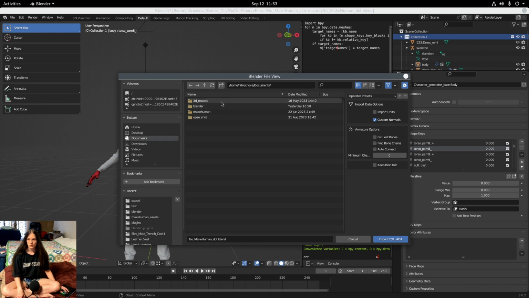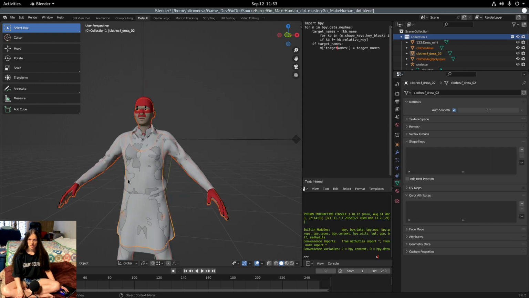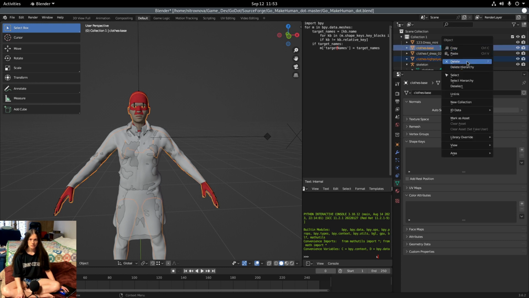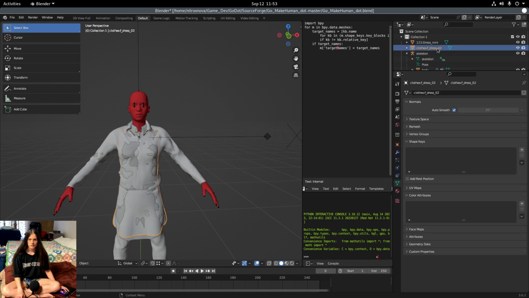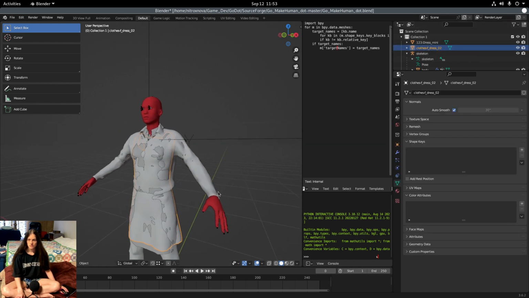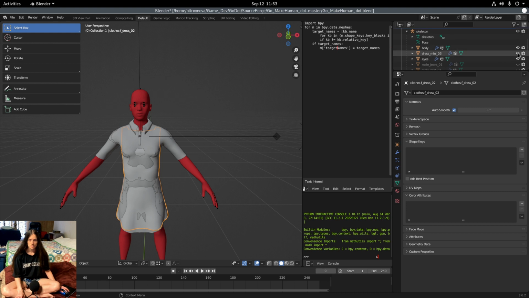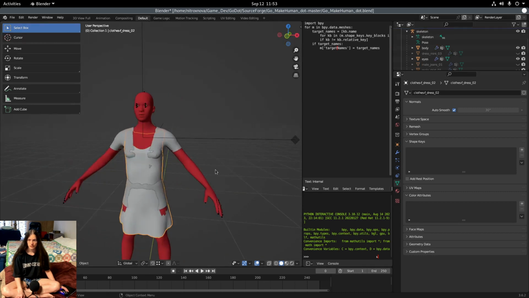Navigate to the export folder, and you can see that it lines up with the current model. So I'll remove the eyes and body, so I just have the clothes, the dress left, and I can hide the other meshes, so we just have the one that I exported.